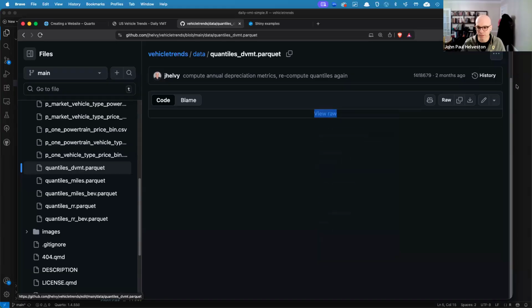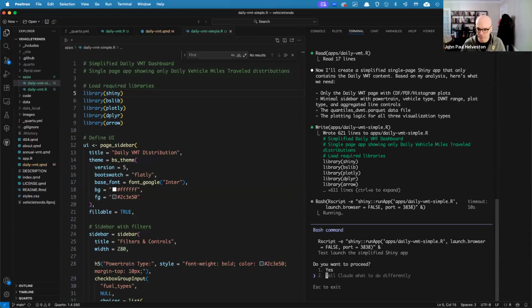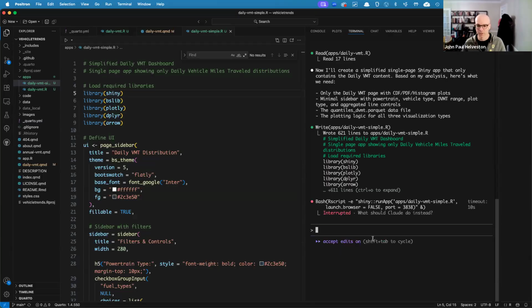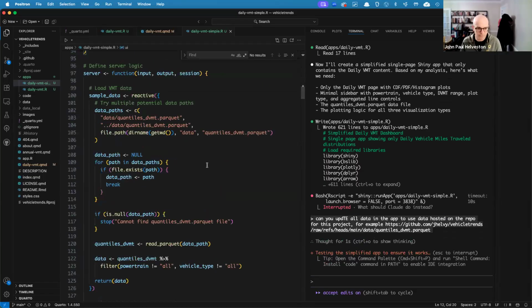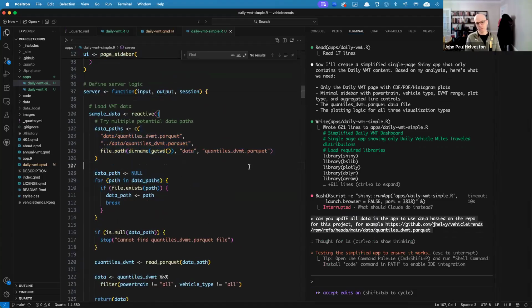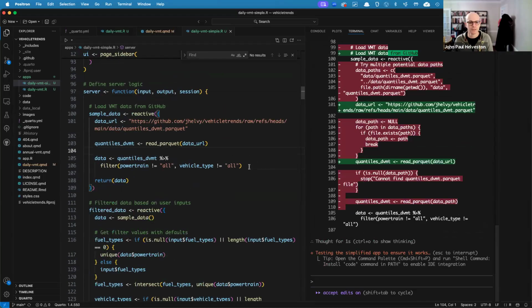I'm going to have to get this copy clean link and tell it, no. I said no. I want it. I can't see the thing. Escape to exit here. And you update all data in the app to use data hosted on the repo for this project. For example, that. And now it's going to go through and update these things with hopefully, yep, got it.